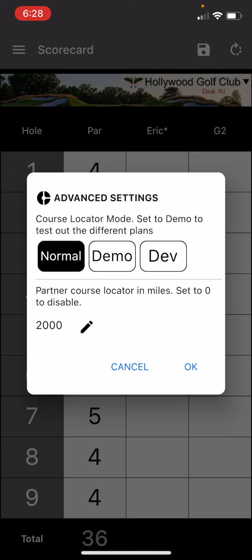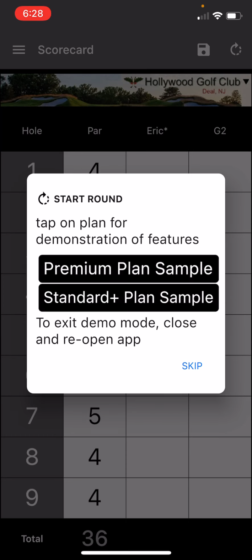What I want to do now is click on Advanced Settings, because this will allow you to put the app in demo mode. So in demo mode, you can actually look at the different plans. And this is a temporary mode, which means that when you close the app and reopen it, it'll go back to normal. So in this mode, I'll show you the different plans. So we looked at a premium plan already. So let's look at the standard and standard plus plan.